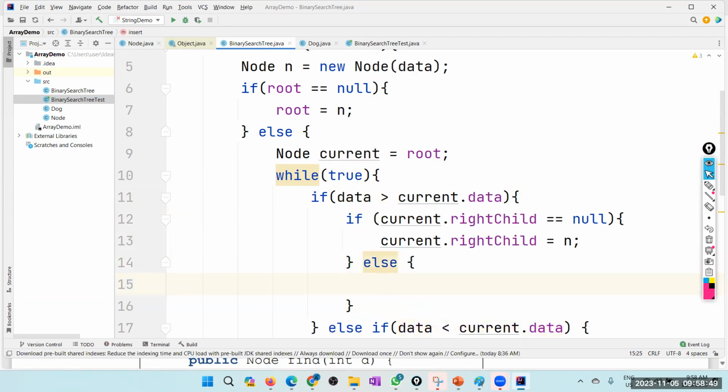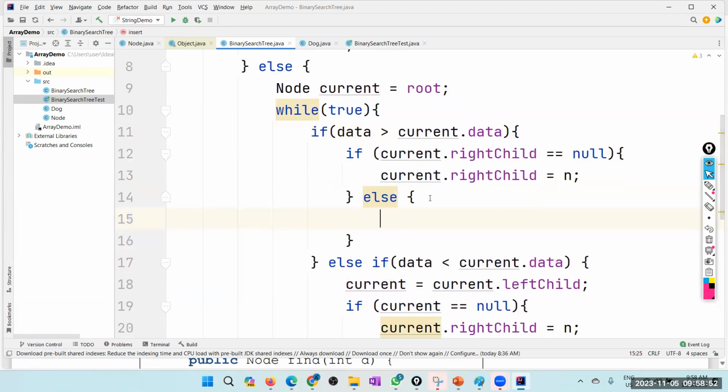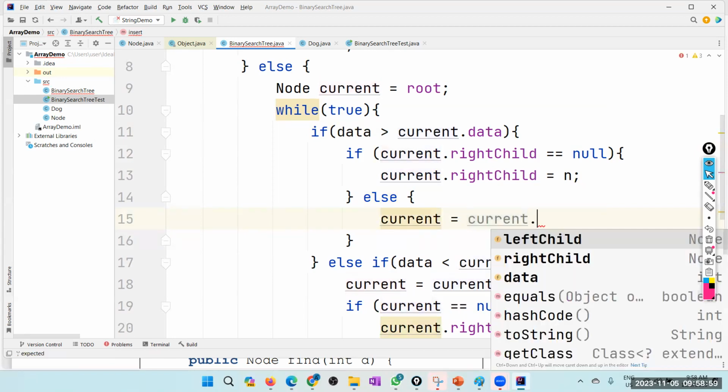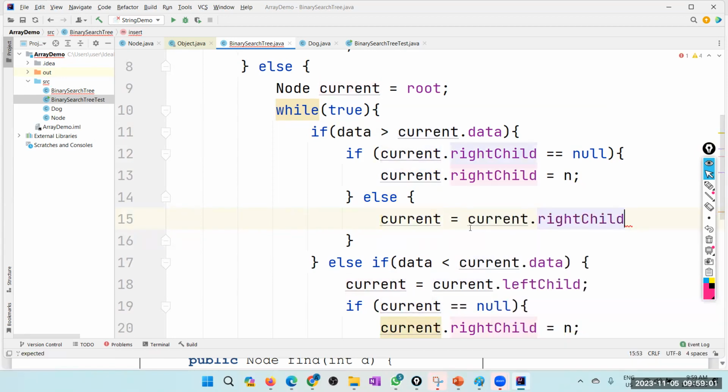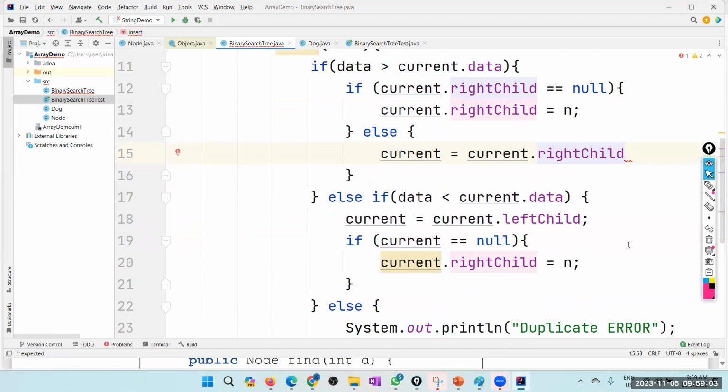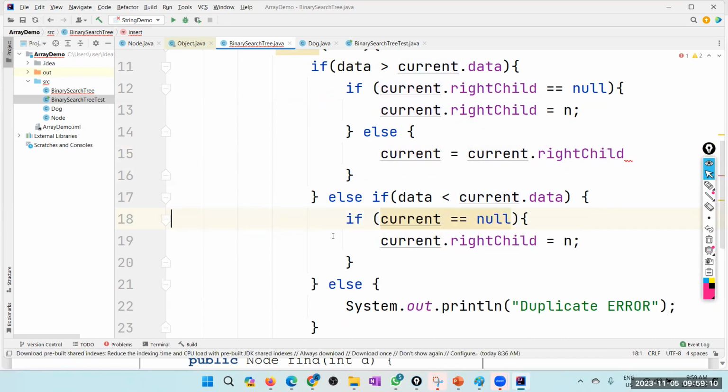now we have to go again to the right side. Current equals current.right child. So we have to do the same here. So not this. If current.left child is null, that means the current left child must be the new node.